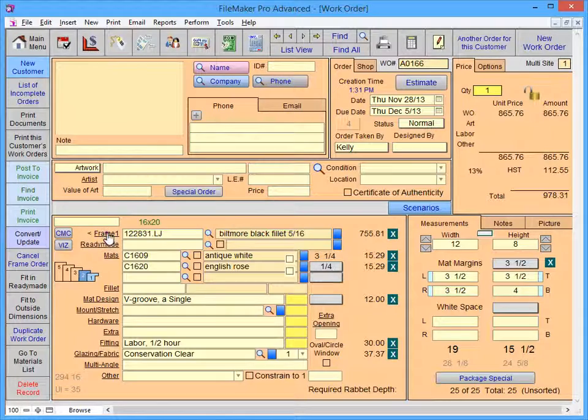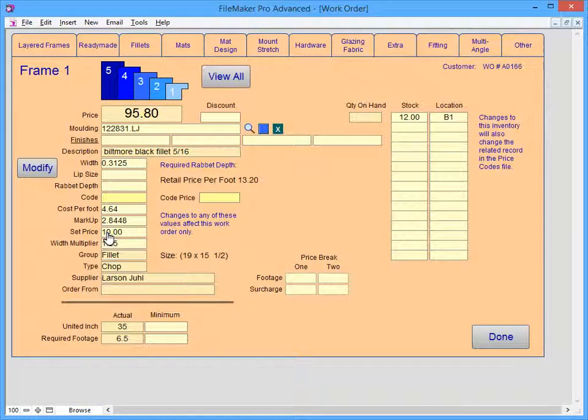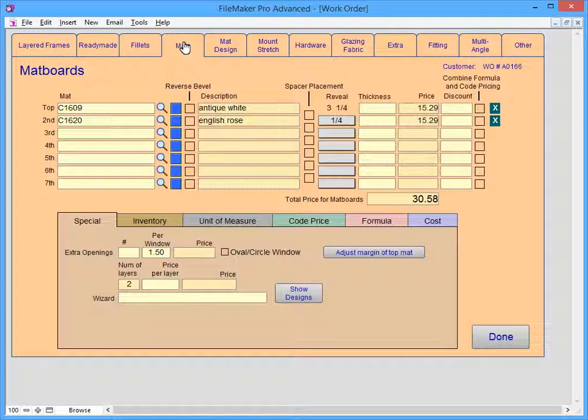Select Frame 1. We can see any footage that we have in stock and the required footage for this frame job. If you are logged in with level 3 or level 4, you can also see how the item is being priced. The mat board section will allow us to enter up to 7 mats and check our inventory and pricing. We can also indicate reverse bevels and add spacers. To view another detail screen, select the appropriate tab at the top.